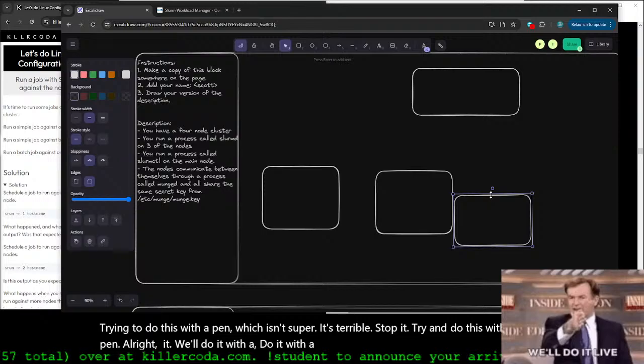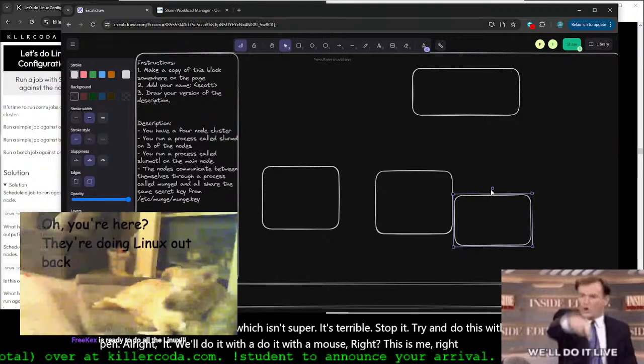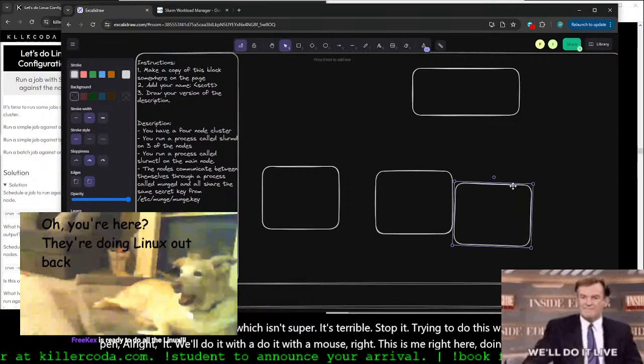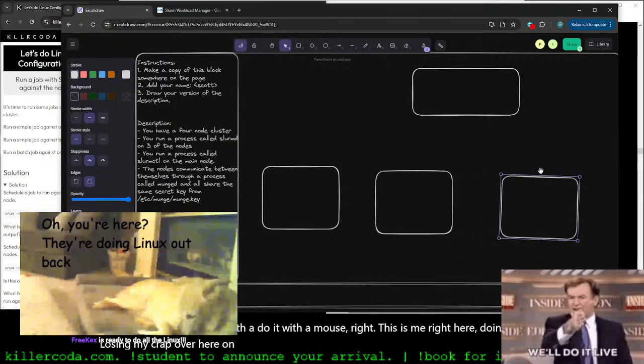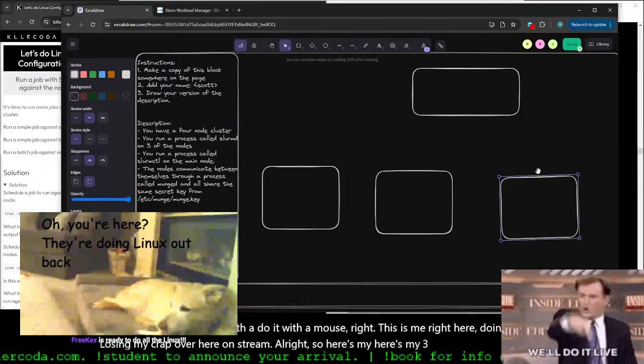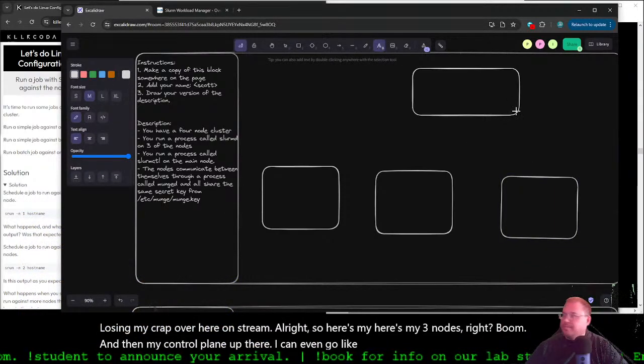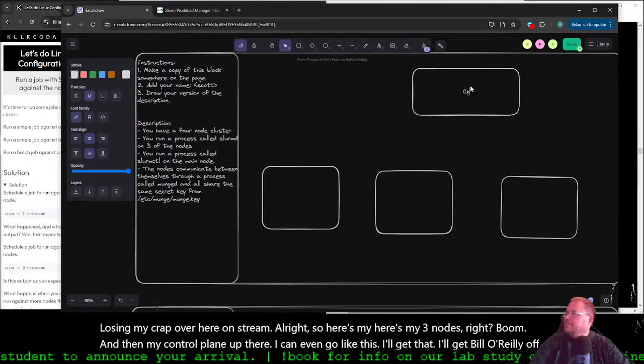Right, this is me right here, doing it live. Losing my crap over here on stream. All right, so here's my 3 nodes, right? Boom, and then my control plane up there. I can even go like this. I'll get Bill O'Reilly off of there. Control plane.